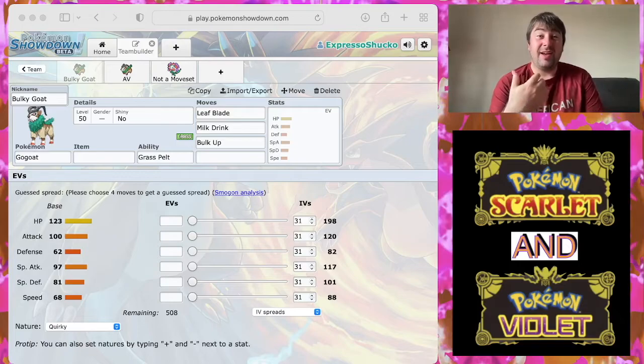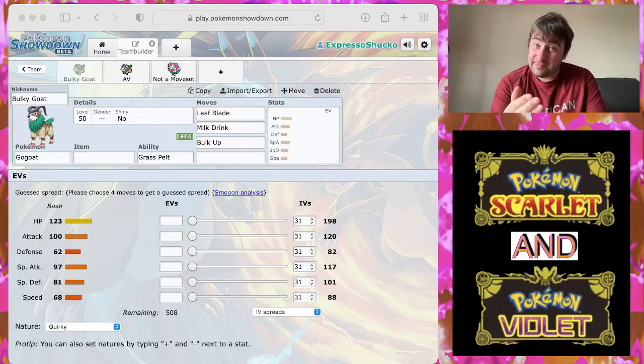I had an idea while I was editing the last couple of videos on returning mons, and that is doing a little bit more of a closer look at some of these returning mons on an individual basis. Now, keep in mind, movesets are not finalized.